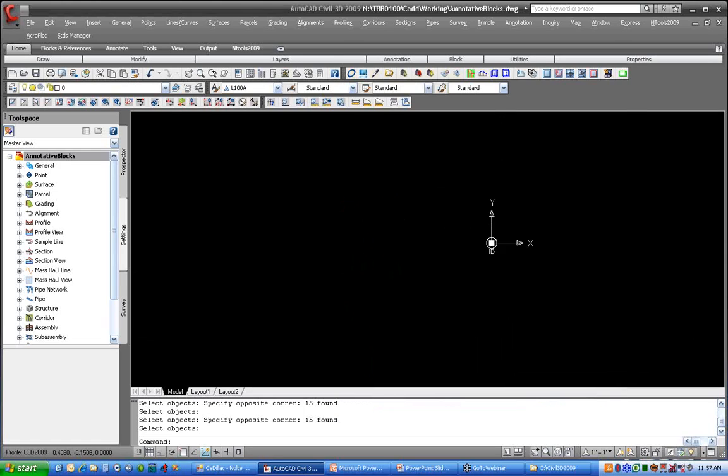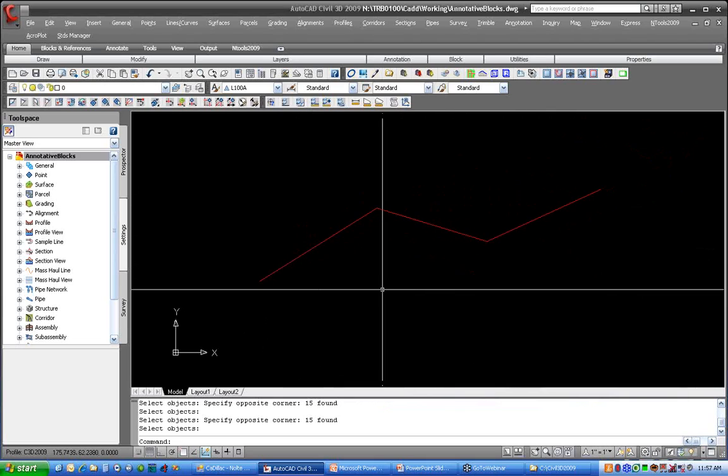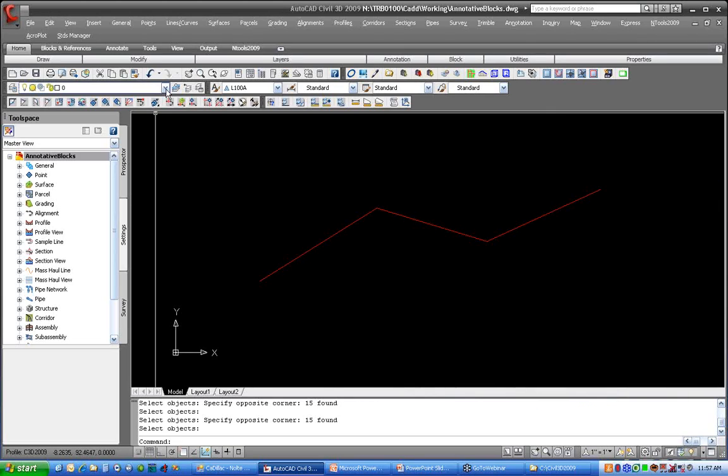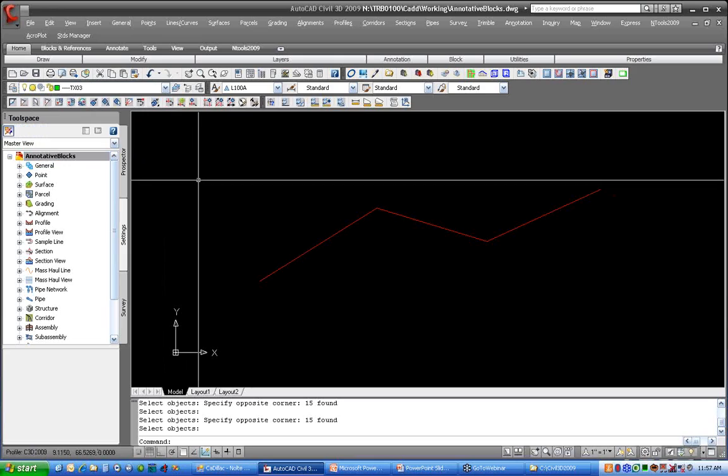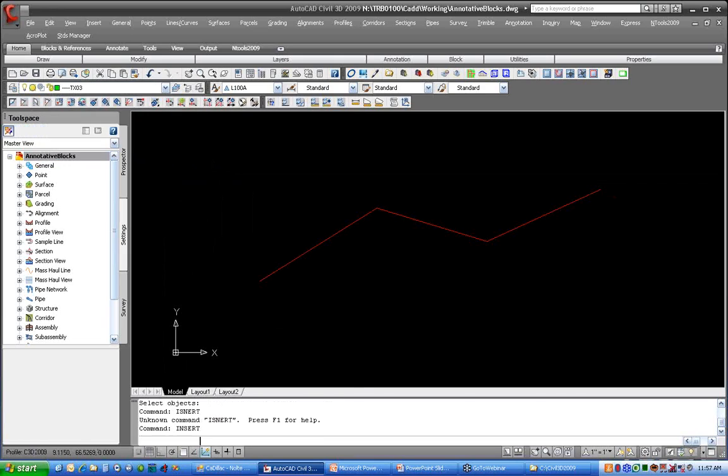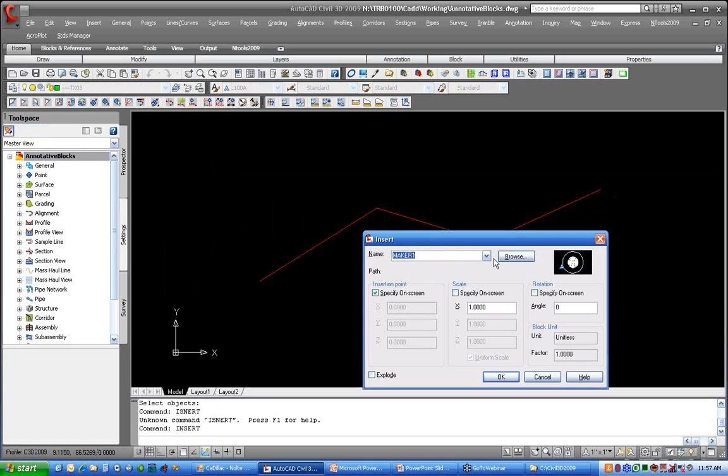Pick OK. All right, so I have my block defined, and what I'll do is we've got this pipeline here, our survey line or whatever, and I'm going to put in some blocks on that. So let me throw it to that layer. And we'll go to the, try insert, there we go, insert command. All right, and we got all my blocks here. So I pick on my marker 1 block.